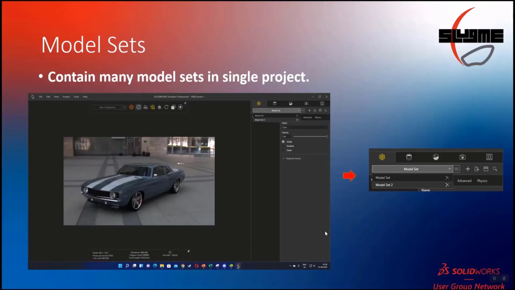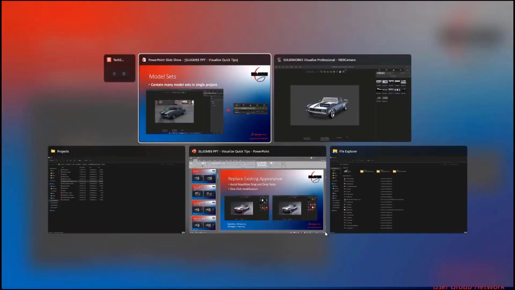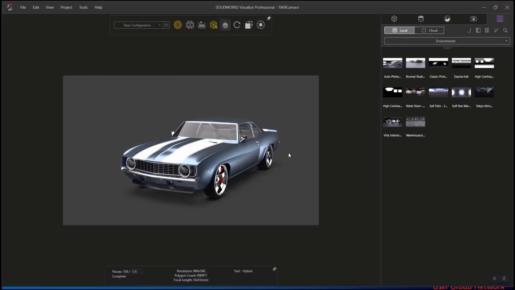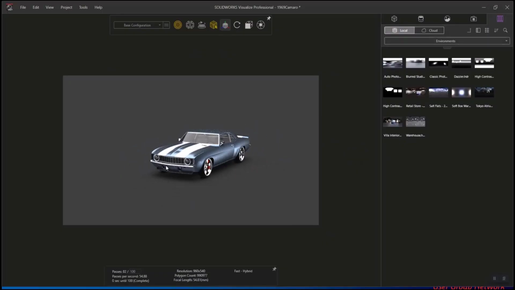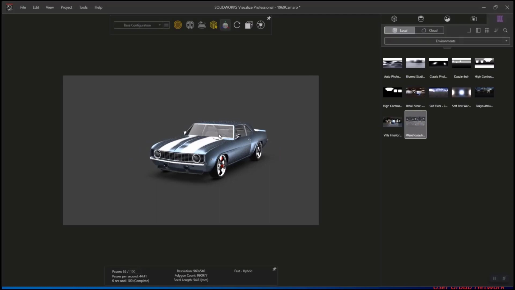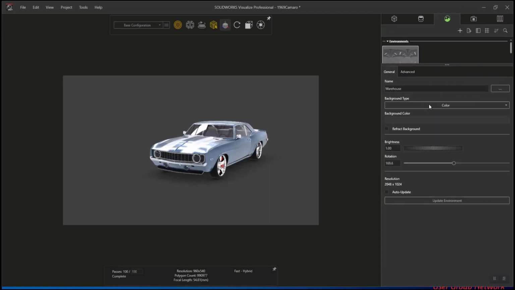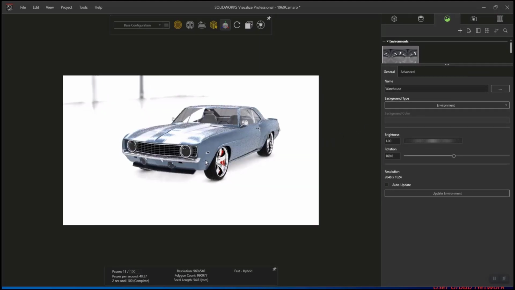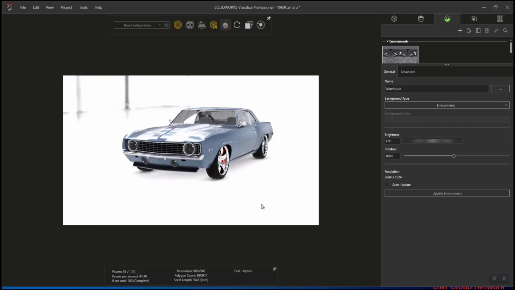We can have multiple model sets in the same Visualize project. This helps us create the similar camera effects and environments for different models altogether. To do that, open a project with all the appearances and lighting involved. We'll select a warehouse and change the scene to have the environment instead of color at the background. Now we want the same appearance and environment for other models.